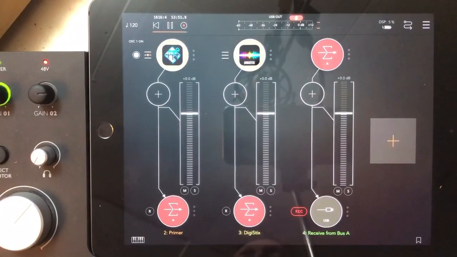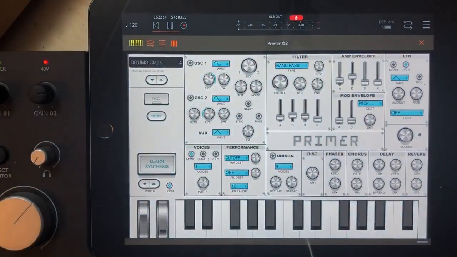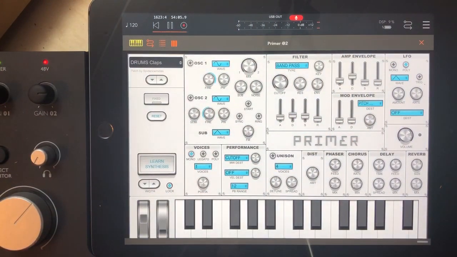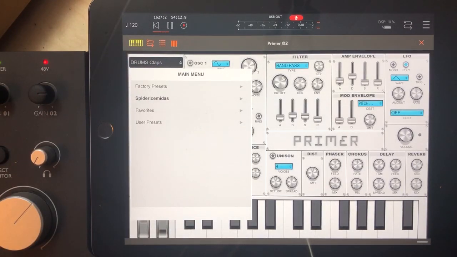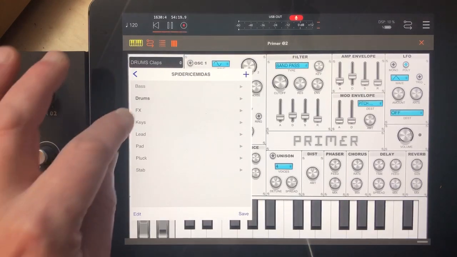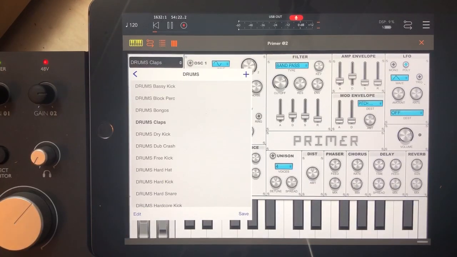Now as we look at Aum here, you'll see that I have Digisticks open and I'm only supposed to be using sounds from Primer, so you're probably wondering why that is. So I'm going to endeavour to explain the problem here. Now I'm going to open Primer and show you that if we look here in the top left hand window, where we have lots of fantastic presets, many of them provided by Spider Ice Midas, I think I said it right. Here we go into drums.